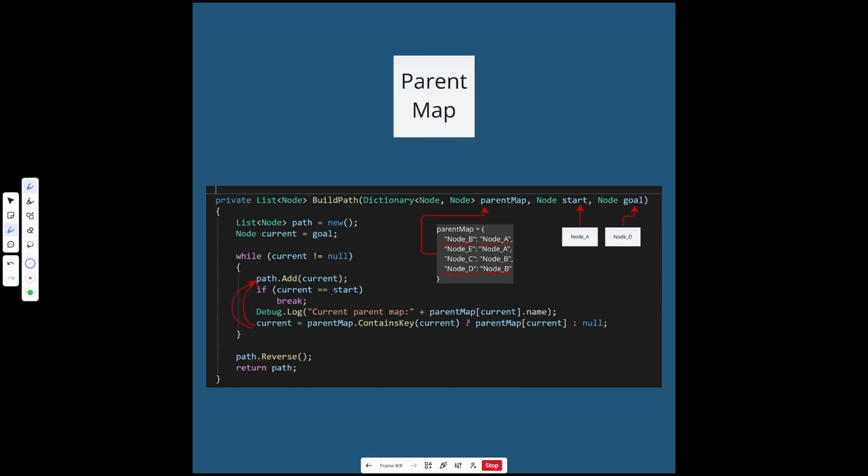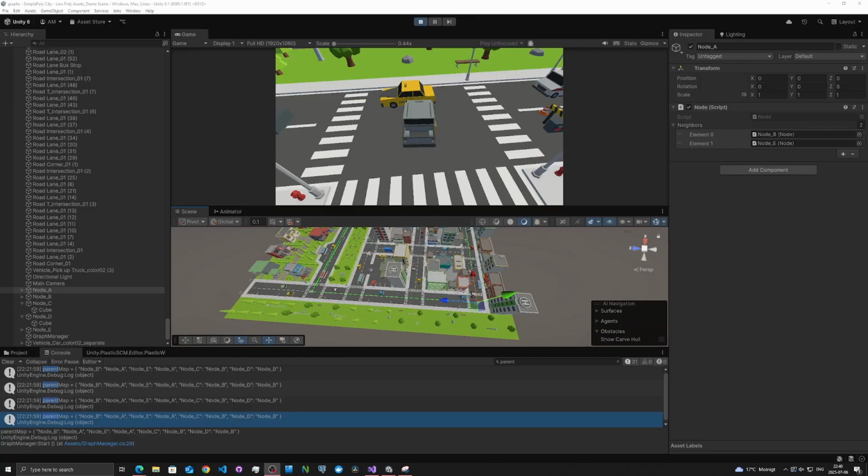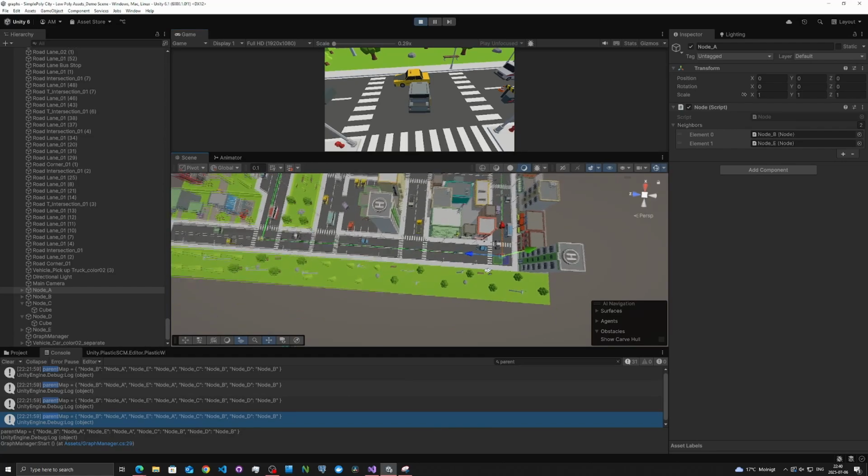We add it to the path, and we check if it's the start. Yes, it is the start because we have the start as node A, and we break. And now we reverse it. It becomes from node A to node D, not from node D to node A. And we return the path. And this is the fun part where we can actually visualize it.